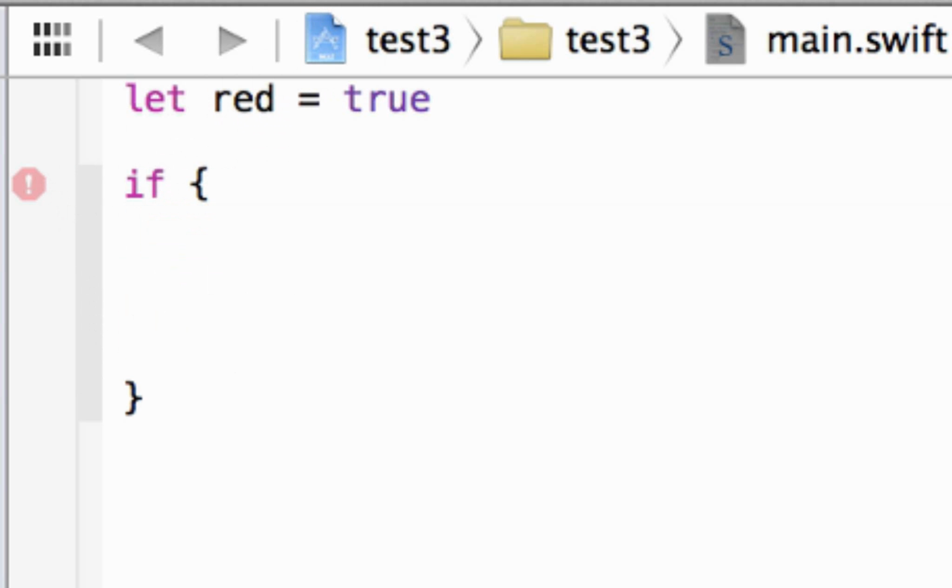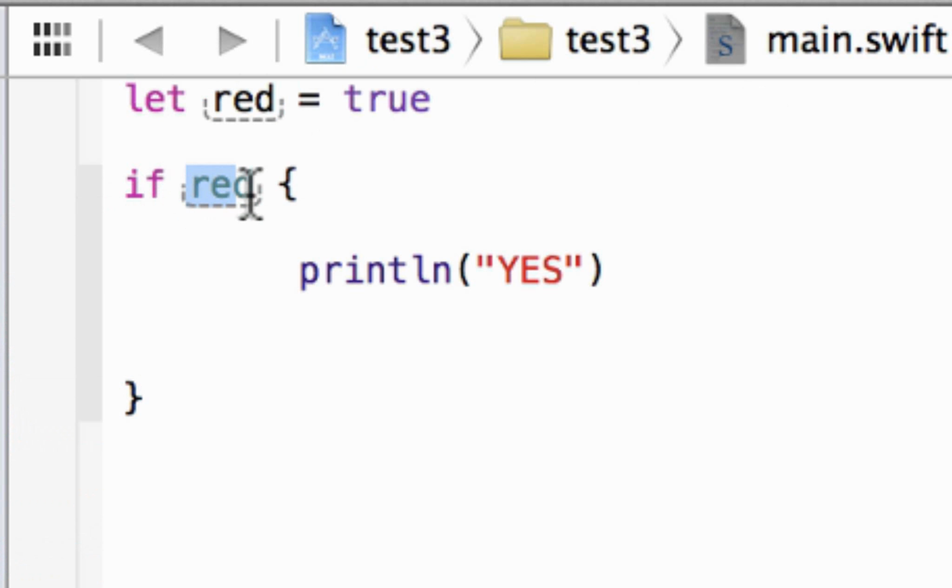So we're going to print something out on the screen. We're going to use the println code to print something out on the screen. So we're going to type in println, open and close parentheses. Since we're going to print out a message on the screen, I've got to add a set of double quotes, so two double quotes in between this open and close parentheses. In between the two double quotes, we're going to type out the message we want to print out on the screen. So I'm going to print out yes. And let's add red after the if here, and before the open curly brace. So if red is true, it's going to print out yes.